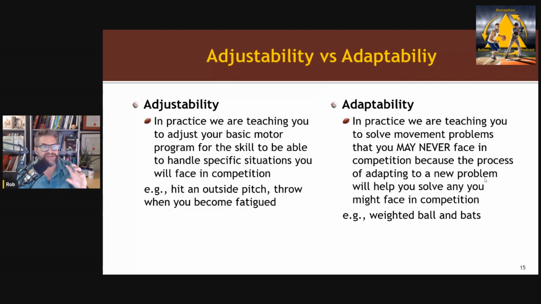Then what I'm going to do is adjust that motor program, reparameterize it based on situations I might face in the game. So once we get the basic program, we have to learn how to handle a downhill lie, an uphill lie, an outside pitch. So we do want to be able to vary our movement program, but we want to do it in a very specific way, for specific things we're going to face in the game. That's what I mean by adjustability.